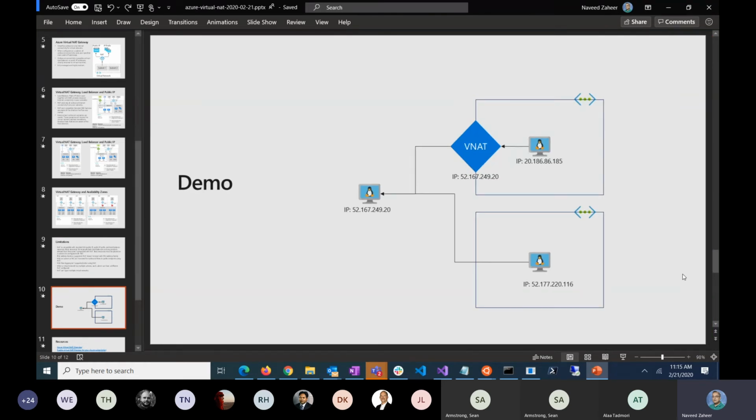So we have two virtual networks and we have three VMs. One is our destination VM. On that destination VM we have a simple Nginx. All three are Linux VMs. We have a simple Nginx VM running on this IP 249.20, which is our destination VM, and we are running a simple Nginx web app or web service there.